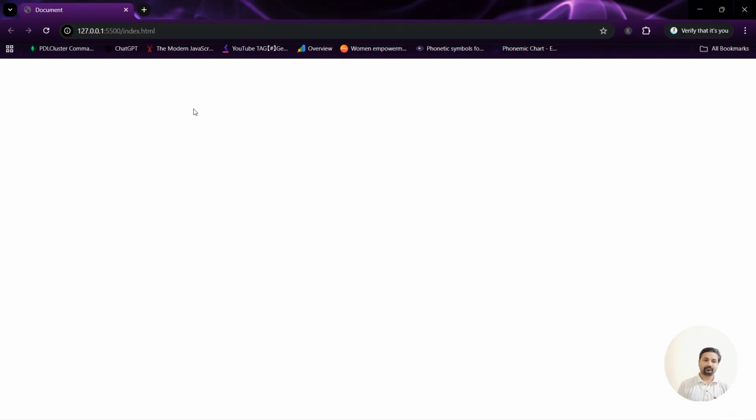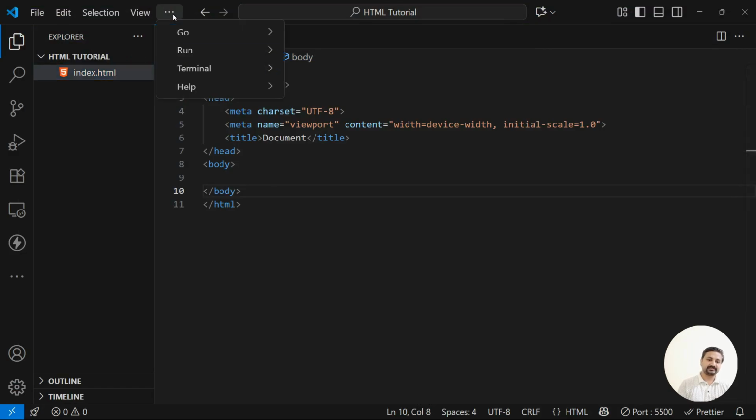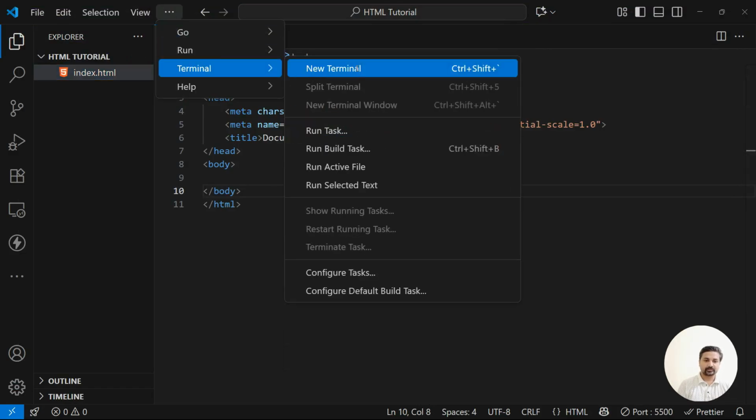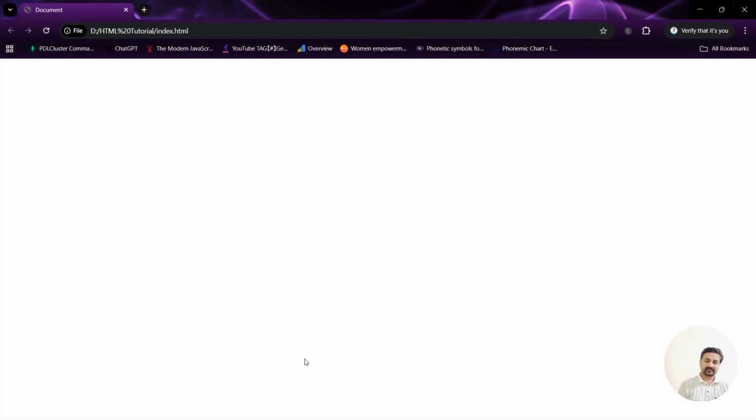Now you can see we have successfully created one web page using HTML. Another way to open the page is to open the terminal in your VS Code editor, and here I will type start, then the name of the file that I want to open. So this is the file index.html. I will press Enter, and my page will again open. Look here, this is a blank page.